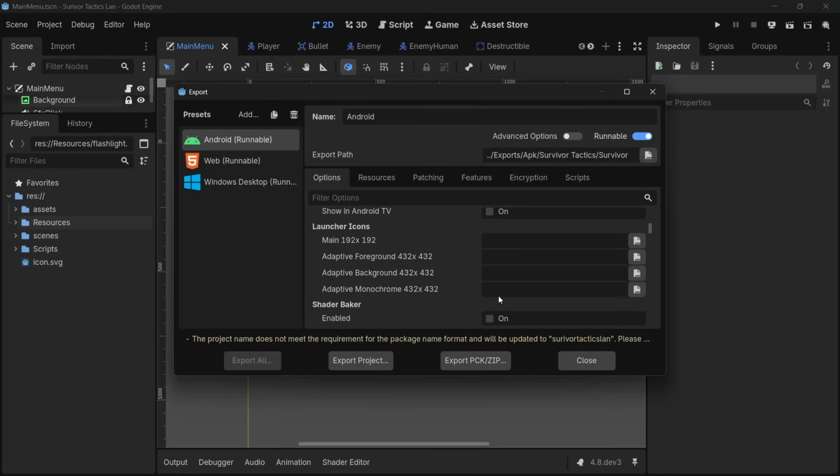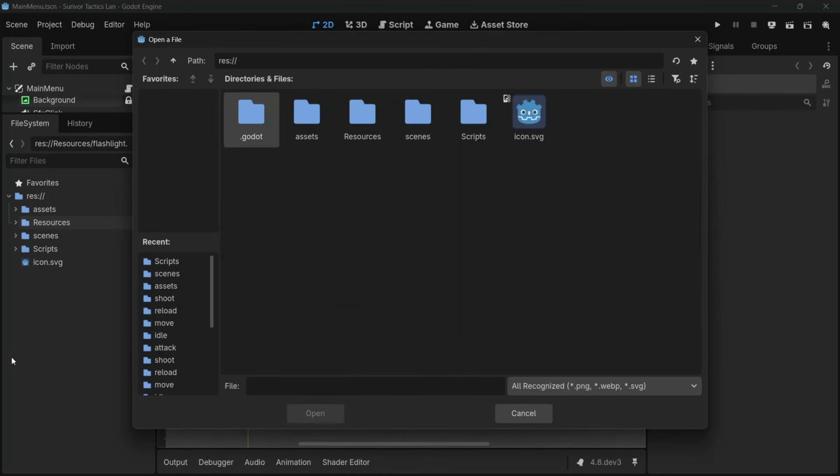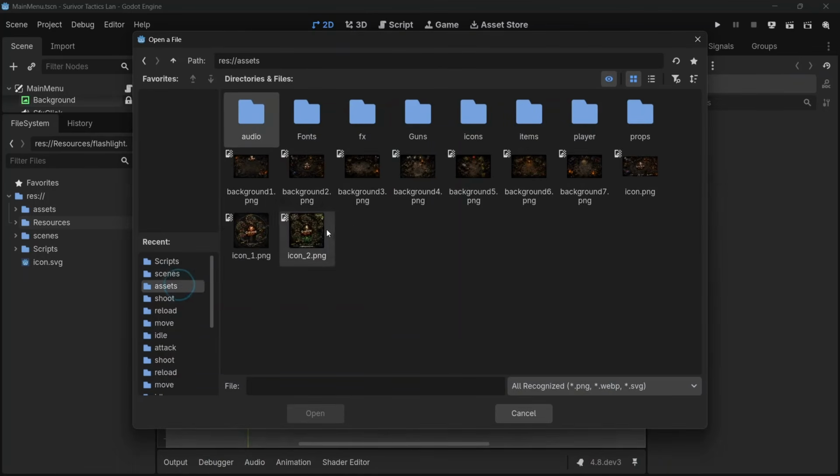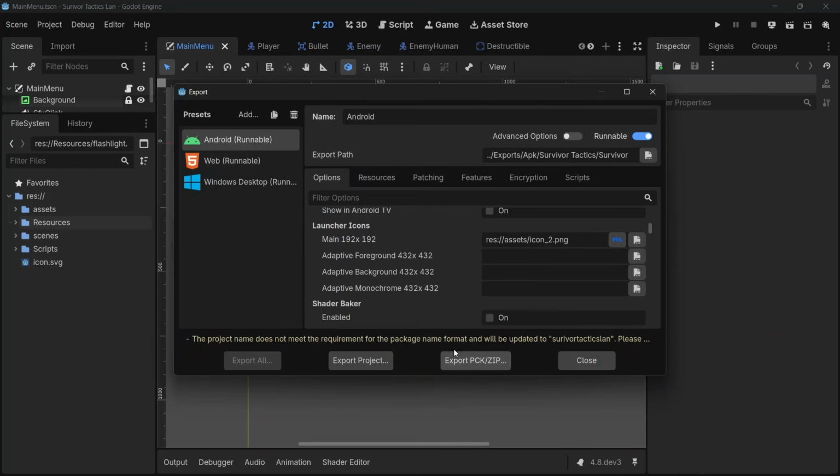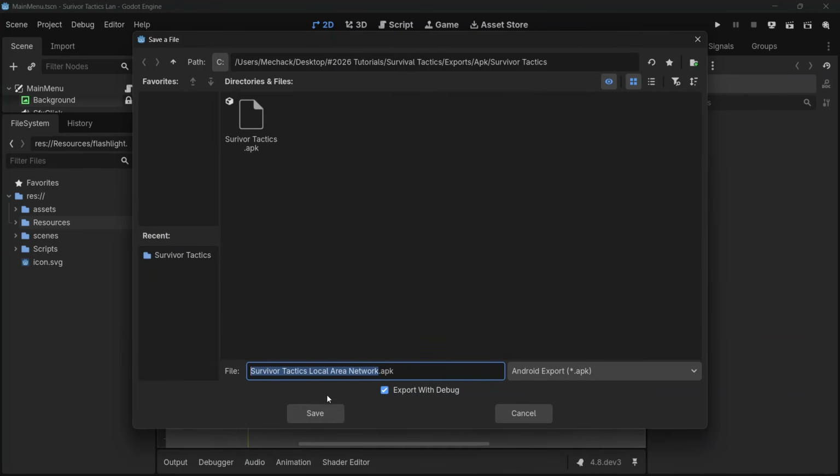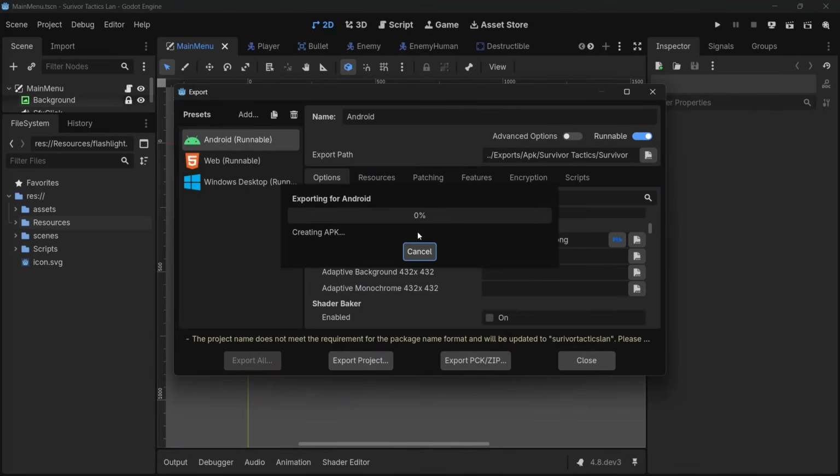Once all these have been done, the only thing remaining is adding the icons. And for the online version, I have a different icon. And now I can click on export and save. Now it will be exporting, which makes it easier, but takes a lot of time to export the full game.